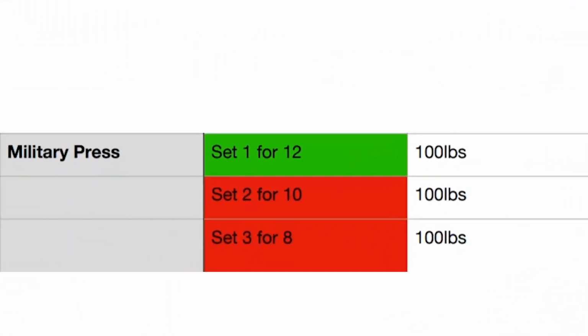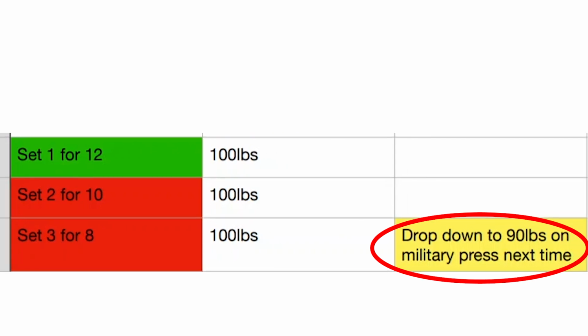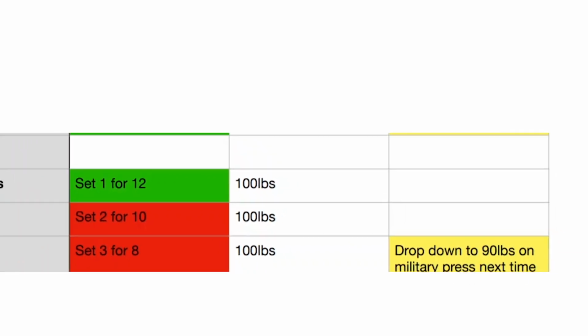That's okay. But what we're going to do in this scenario, we'll go back to the sheet here, is because you failed to get it on 2 separate sets, 2 out of 3, the next week we will drop down slightly. And if you're wondering why we do it that way, there's a couple reasons. One thing is you might actually get it on set 3 still.